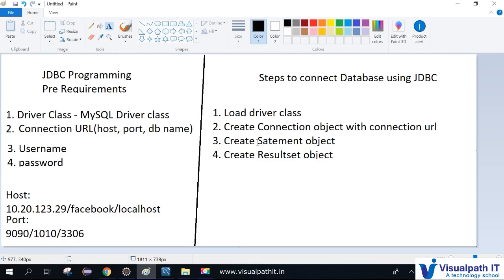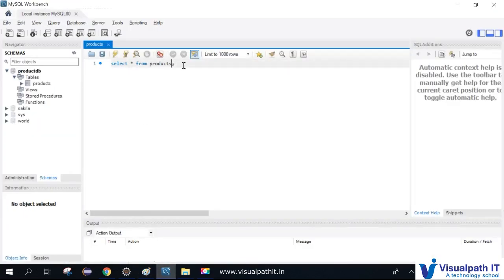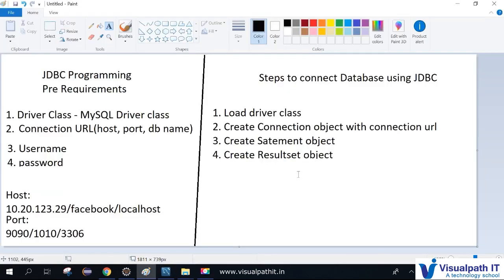The statement object is useful for calling your SQL query. Suppose the query you have written here is select star from products. We can pass this to the statement object. It will execute that statement and get the result. Once we get the result, it will be stored in the result set object. So these are the 4 steps you have to follow. Once we get the results from the result set, we just need to loop the result set and print the results. That's it.